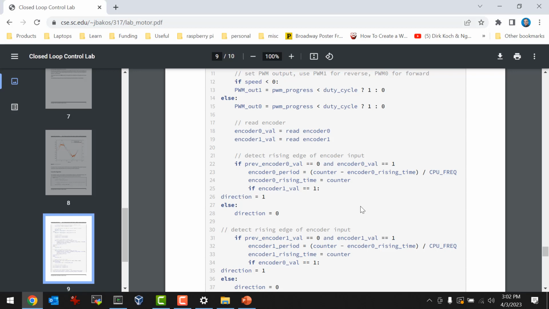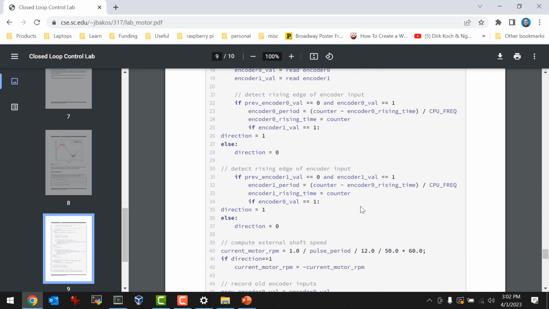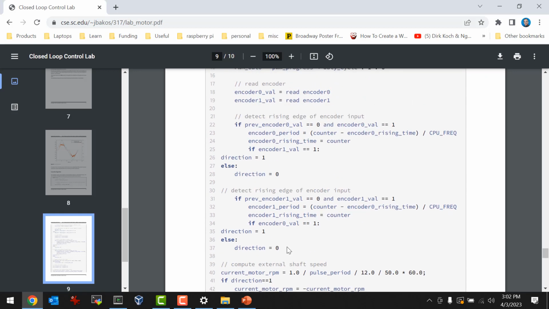So in other words, what I'm trying to say here is that when you detect the rising edge, if the other encoder already had its rising edge, if we're lagging behind the other encoder, that means we're going in one direction. But if we're not lagging the other encoder, we're going in the other direction, right? So that's just a way to tell which direction. And then the code is basically copied and pasted here for the other encoder. So we have encoder 0 and encoder 1. Make sense? Because there's two encoder pins.